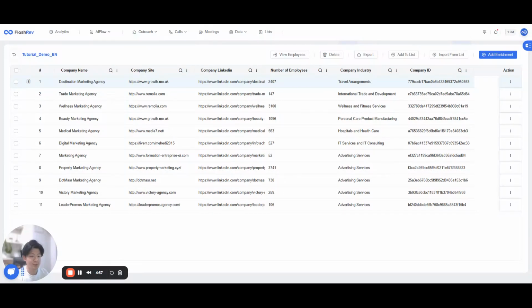In this video, I'm going to walk you through how to use data enrichment on FlashRev. So you go to list and you choose one of your lists on the list tab. Then you see this view, right? And on the right side, you see the button add enrichment.